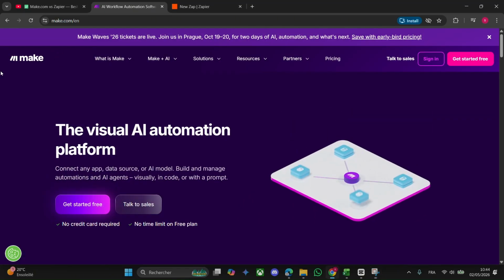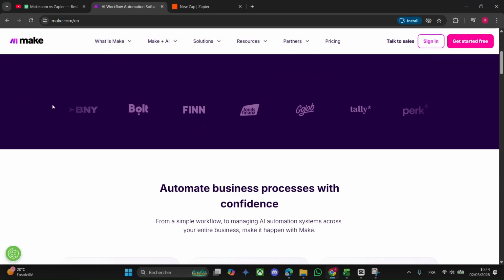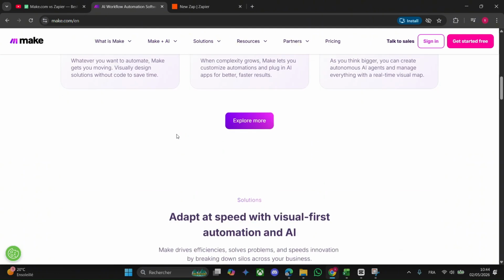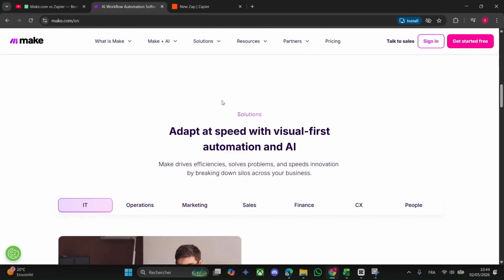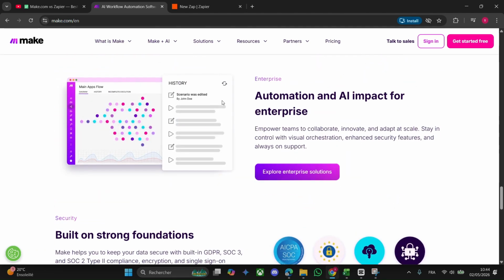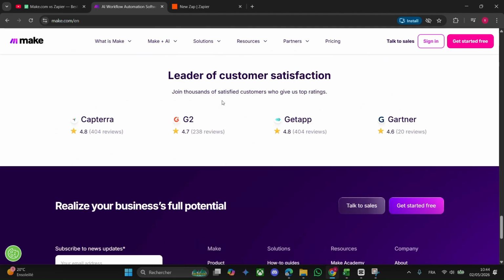Make.com versus Zapier. So which is the best US automation tool in 2025? Both are two of the most popular automation platforms used by US businesses to automate workflows, connect apps, and streamline operations without coding. So first, let's talk about the pros and cons.